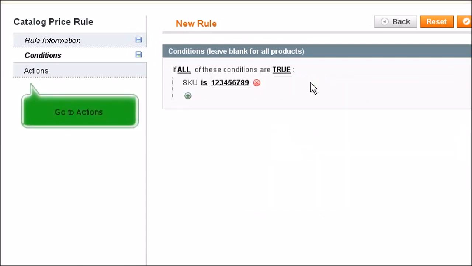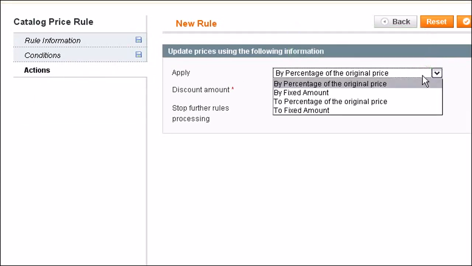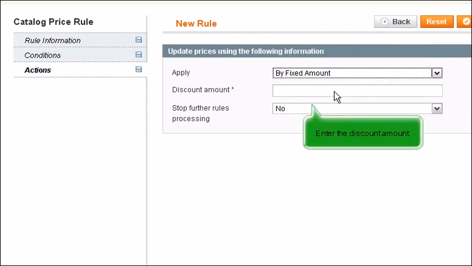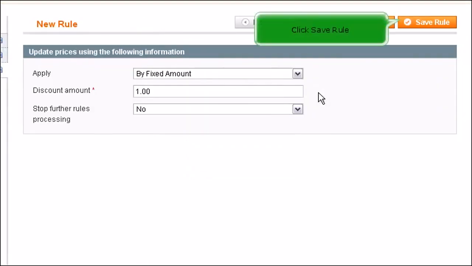Go to Actions. Select what the rule should be applied to. Enter the discount amount. Scroll right. Click Save Rule.